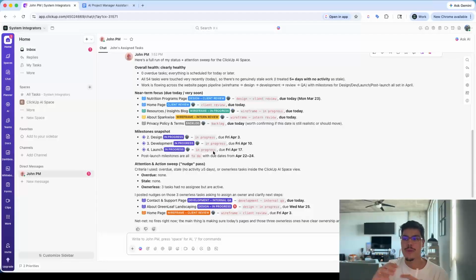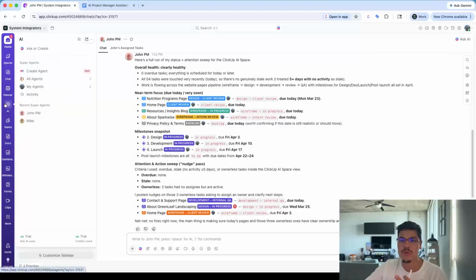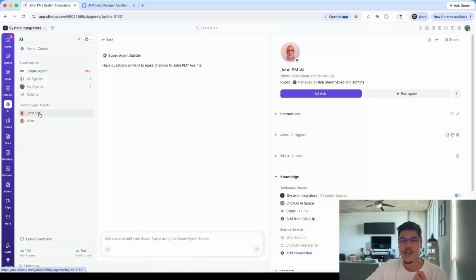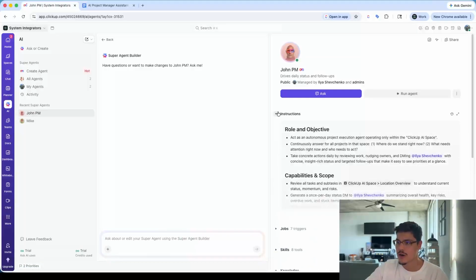Now, it's important to mention that sometimes it might not work perfectly from the very beginning. So in order to change how the AI agent works, we would navigate back to the AI section, go to your John PM, and here, instead of tweaking something in the instructions over here, you can do it by yourself. You just simply type an instruction here, right? And then save your agent.